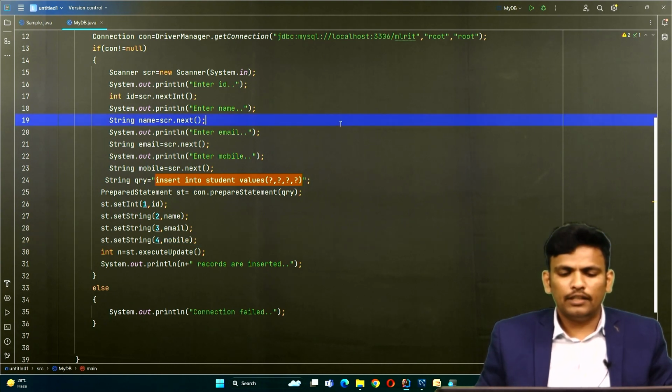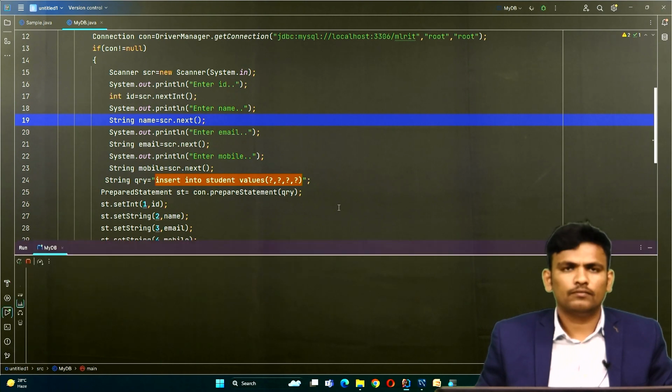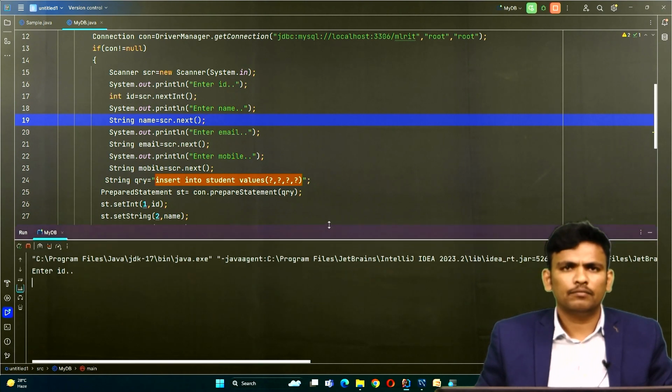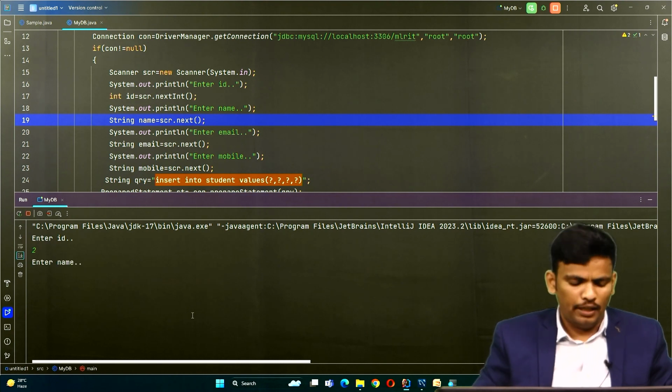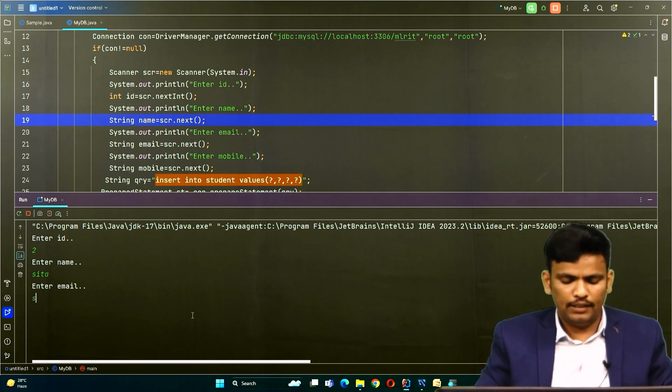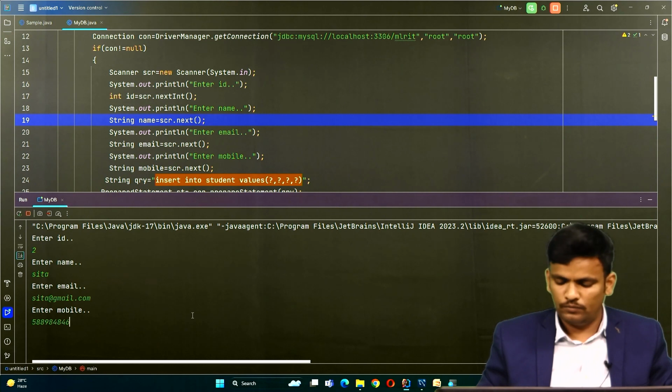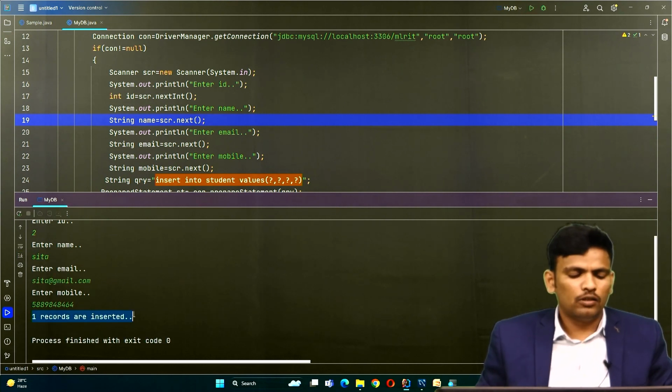Now if you rerun this program, it will ask you to enter the ID. ID 1 is already inserted, so this time I will take ID 2. The name Ram is already there, so now I will insert Sita. The email is sita@gmail.com. For the mobile number, I will give some dummy number. Now hit enter, and you can see 1 record is inserted.